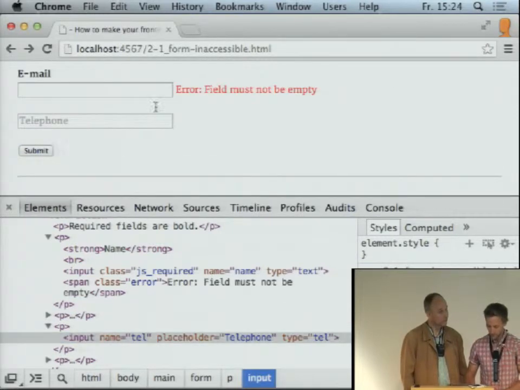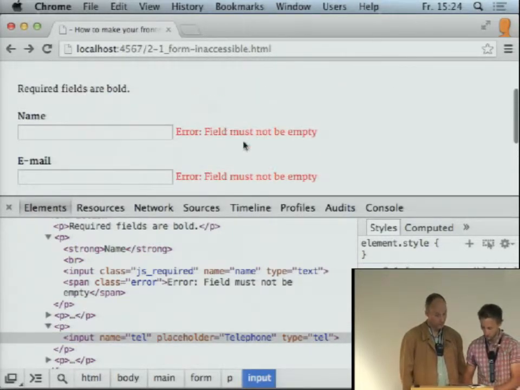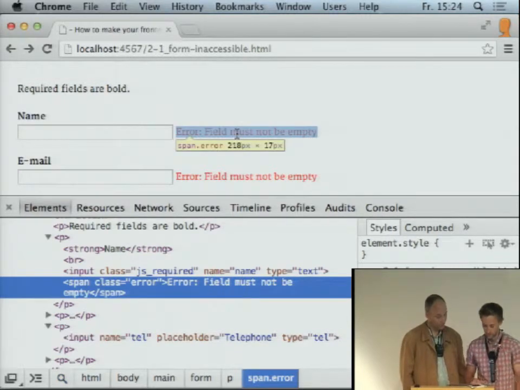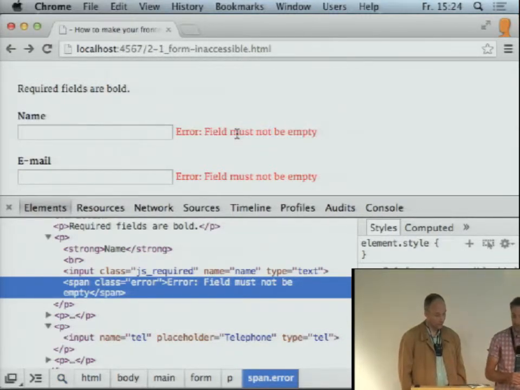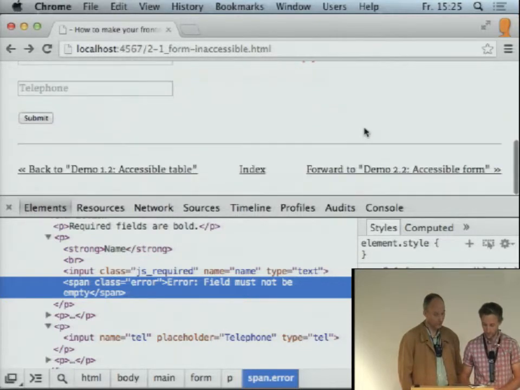If we have a look at the form validation, you can see that spans were inserted, which is, again, fine for sighted users, but there is no way of connecting such an element to the input field, like this. So the screen reader has no idea that there is an error message.